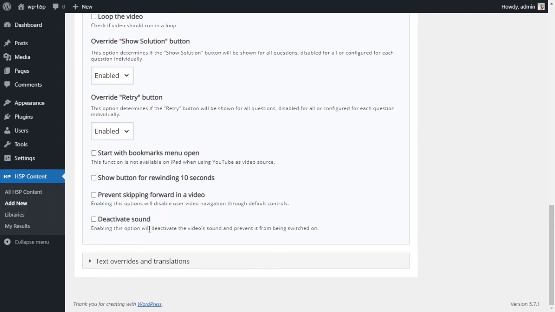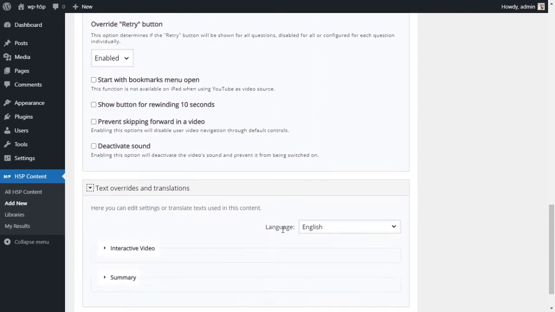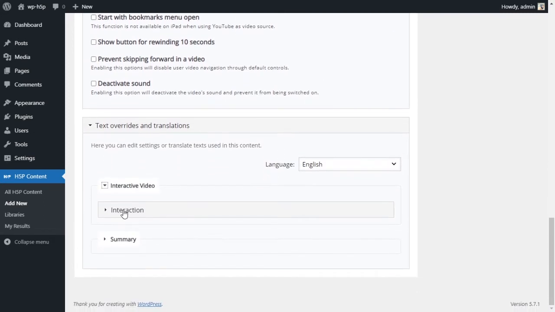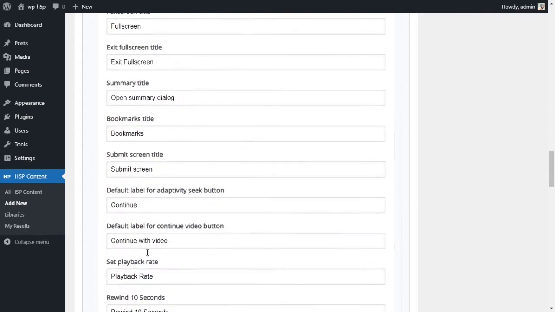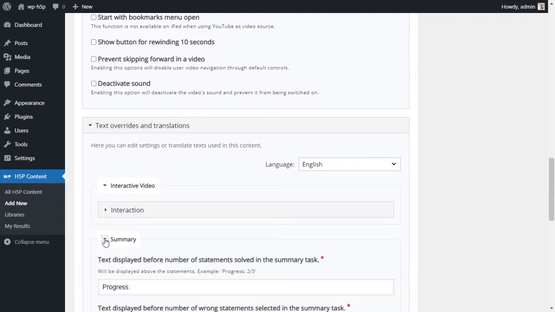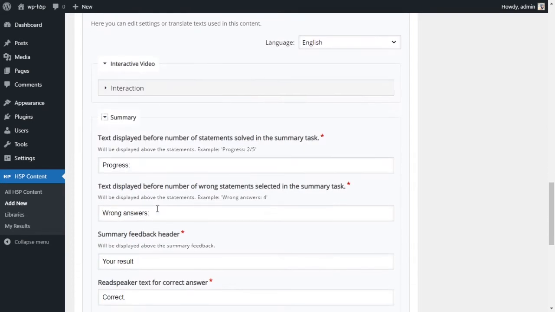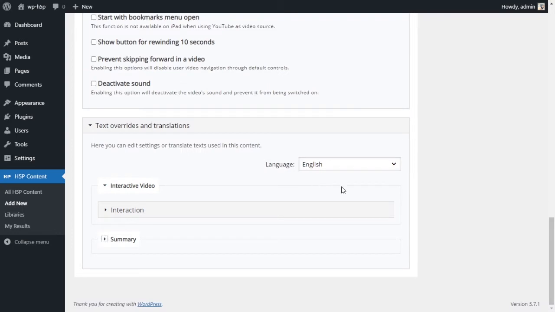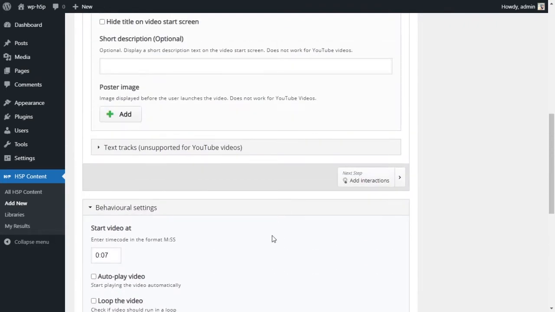for the sound, I'll leave the sound. I don't want to deactivate the sound. Text overrides, you're basically just overriding the default prompts for all the different prompts that will show up in the video for questions, answers, progress, all types of things. You can change the words or you can just change the language altogether. So we're gonna leave this. We don't want to change anything here, and we have our video.